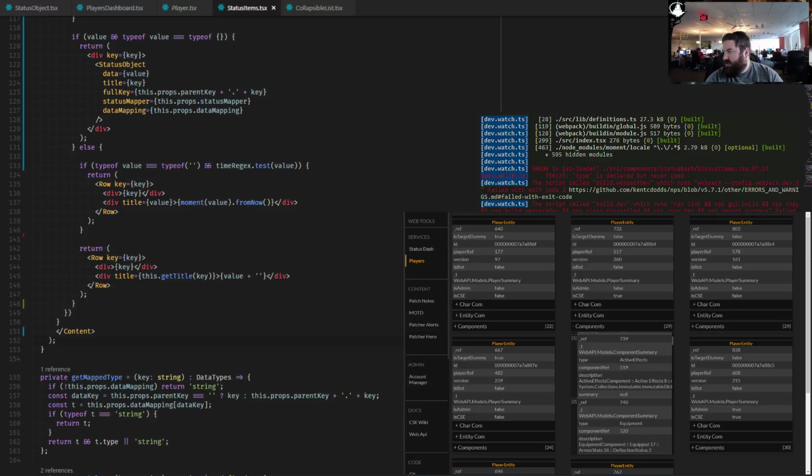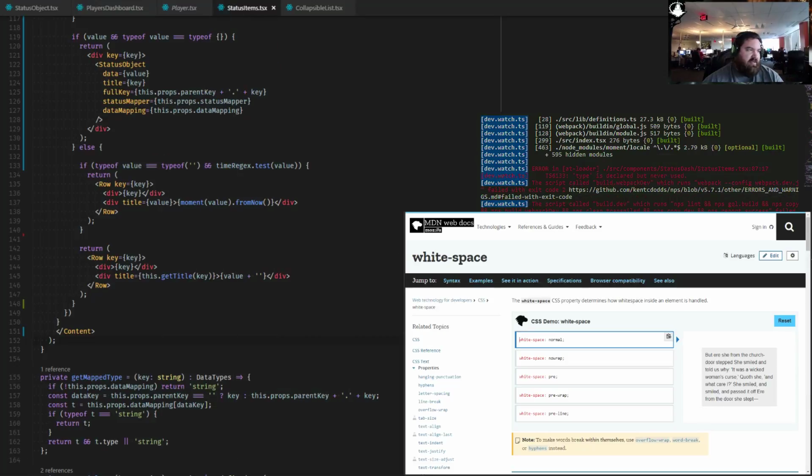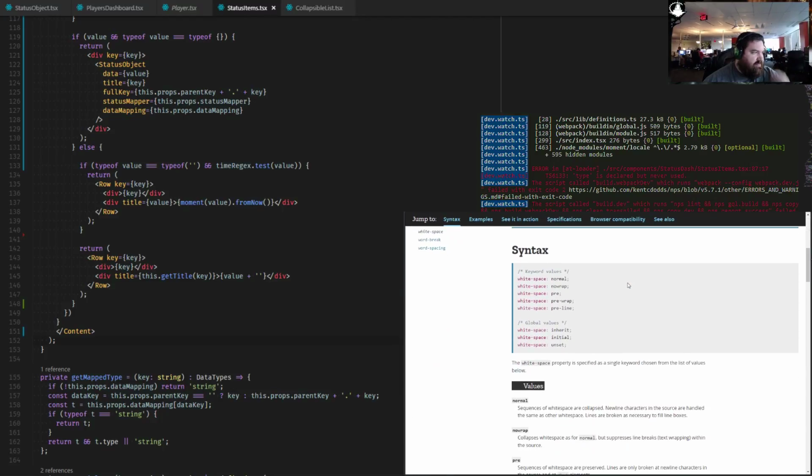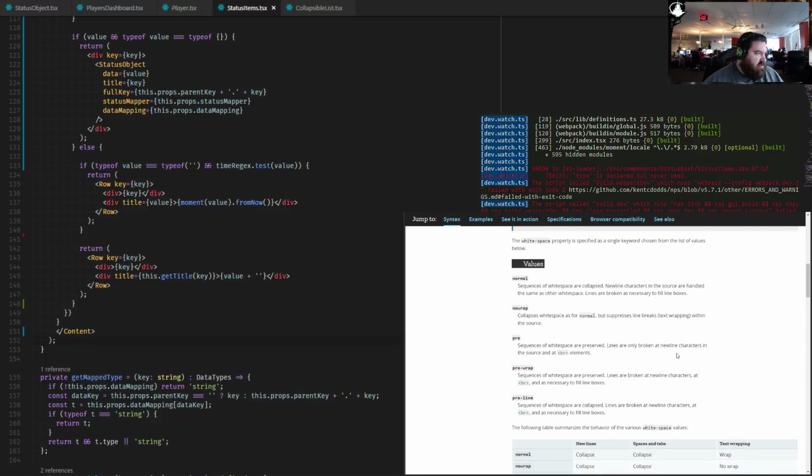This is what we're going to deliver in 3 weeks. Okay, randomizing people. So what I want to do is get more stuff in there, and we'll be able to drop stuff. Yeah, there we go. White space. Let's try pre-wrap, pre-line. Normal: white space is collapsed, and new line characters are handled the same as other white space. Lines are broken. No wrap. Collapses white space as for normal, which suppresses line breaks.